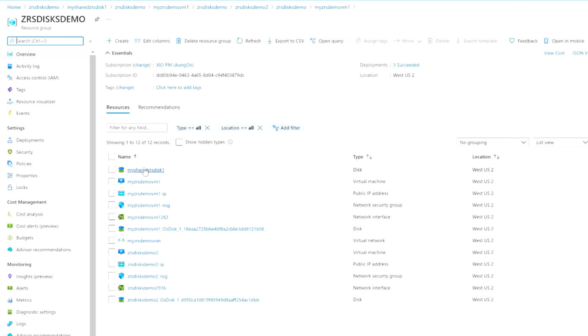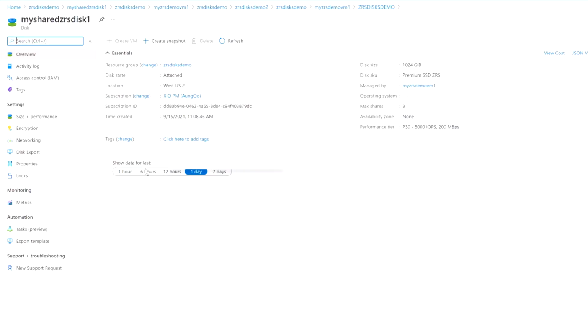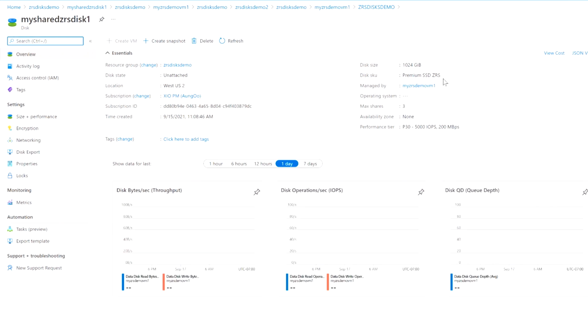Now, let's look at this in action. Let's first look at a shared ZRS disk that I have already created. You can see here the disk SKU for this disk is Premium SSD ZRS. And here you can see that the maximum shares this disk supports is 3, which means that it's a shared disk. Basically, you can attach this disk to 3 VMs at the same time. Currently, this disk is not attached to any VM. So now we are going to attach this disk to 2 different VMs in 2 different zones and see if it works.